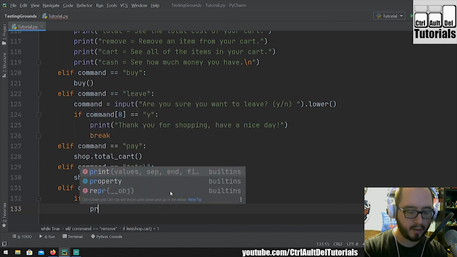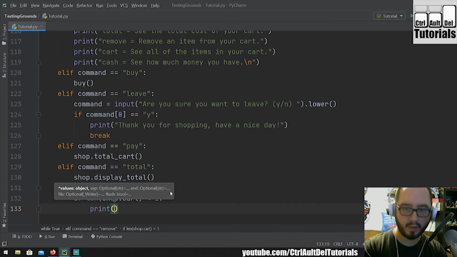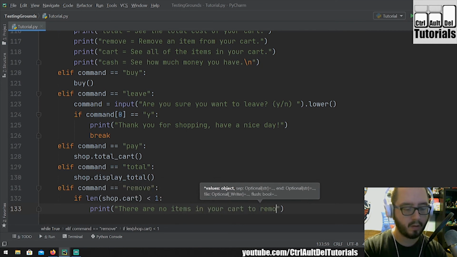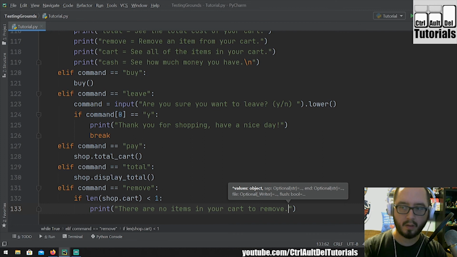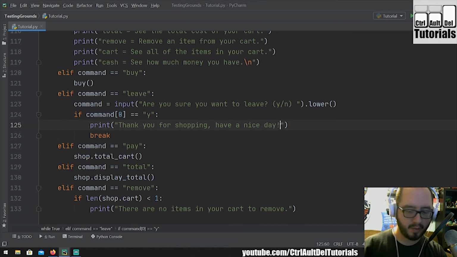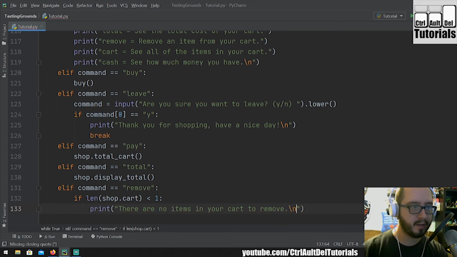So we can do print, and we'll say something like, there are no items in your cart to remove. Okay, so no items in your cart. I guess we really haven't stuck to doing \n for any of these. We could go through, and it's really up to you if you want to have the spaces there, we would just add them here. Make sure you do the right slash.